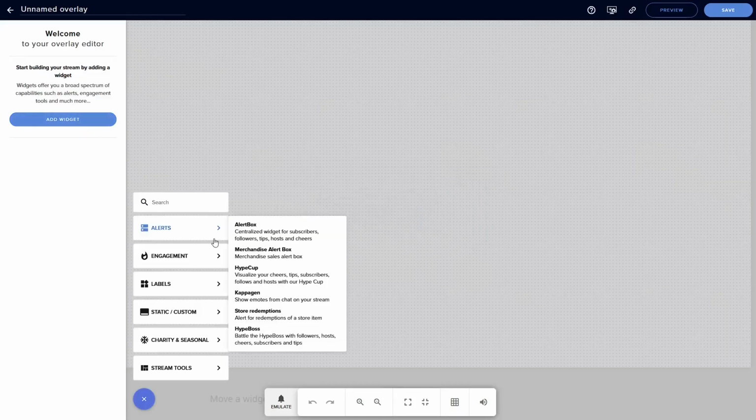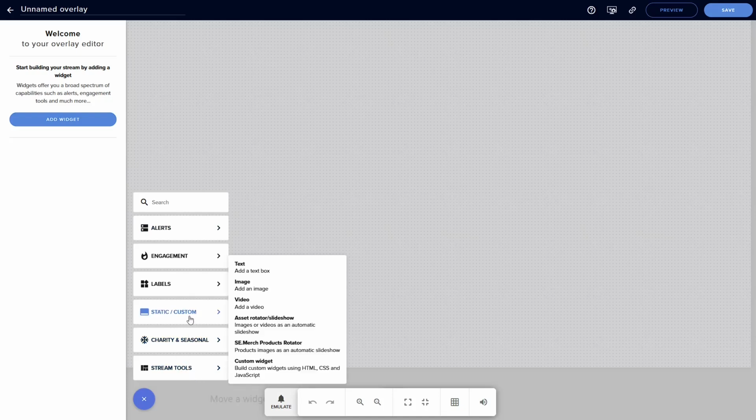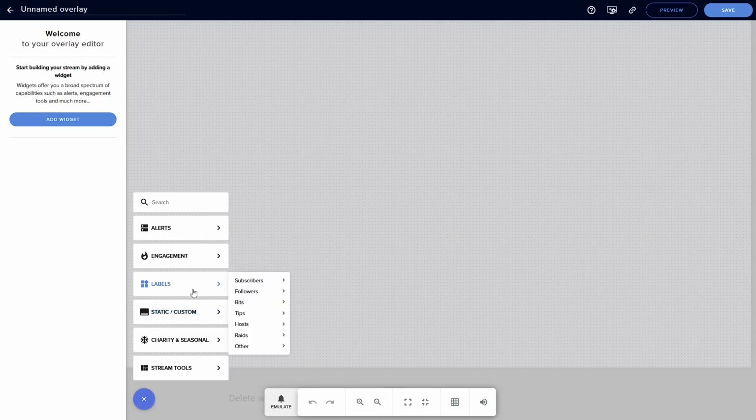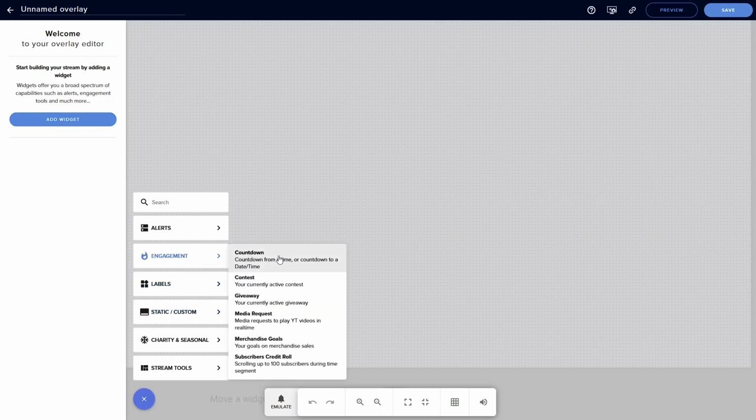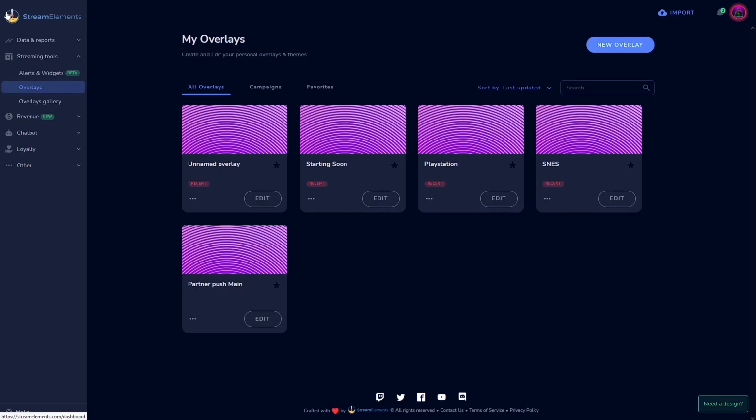So you add widgets, and this is stuff down here. You got alert box, merchandise alert box, like hype cup, your stream's chat. You can do right through StreamElements. There's all kinds of stuff in here. You can have text. I believe somewhere in here, yeah, this is where I had the countdown for the starting soon screen. But that's completely blank slate when you do that. When you do it, it just saves it as an unnamed overlay.